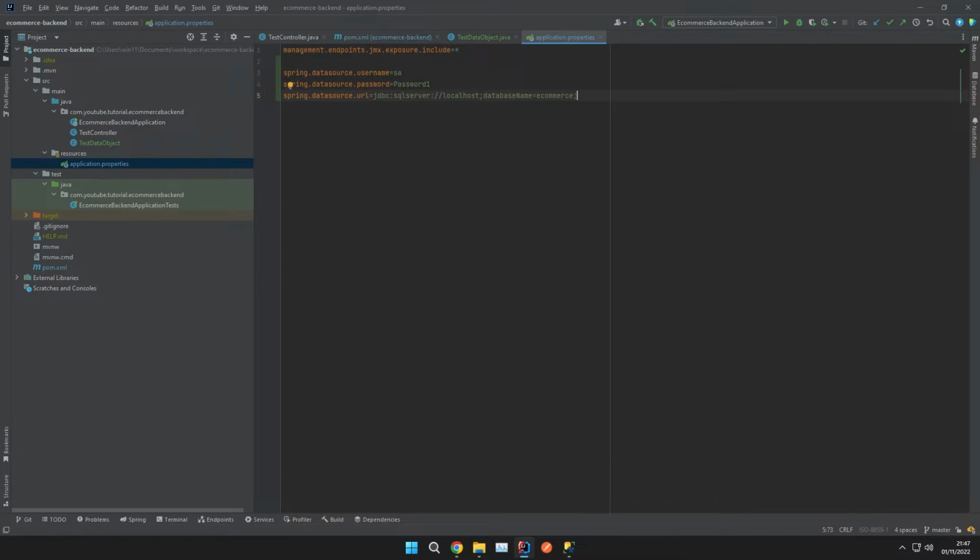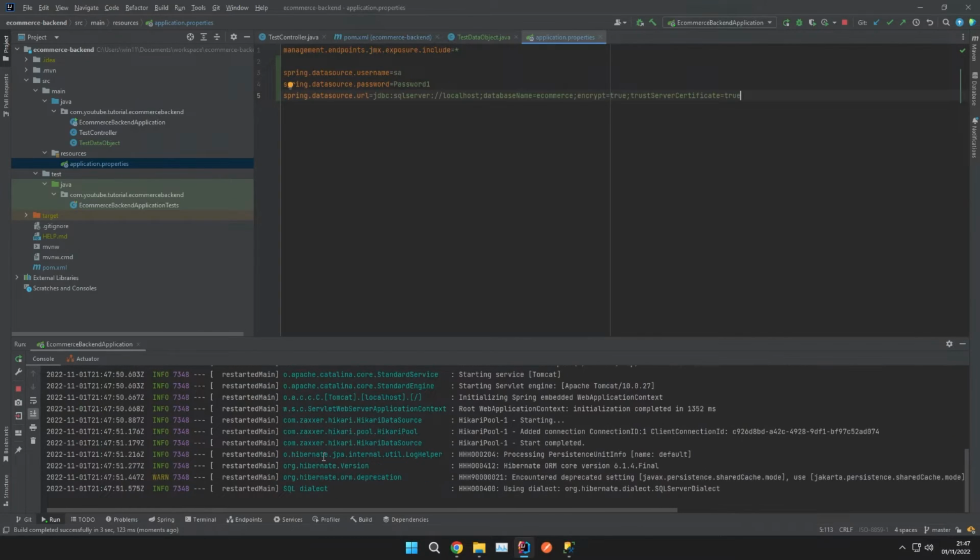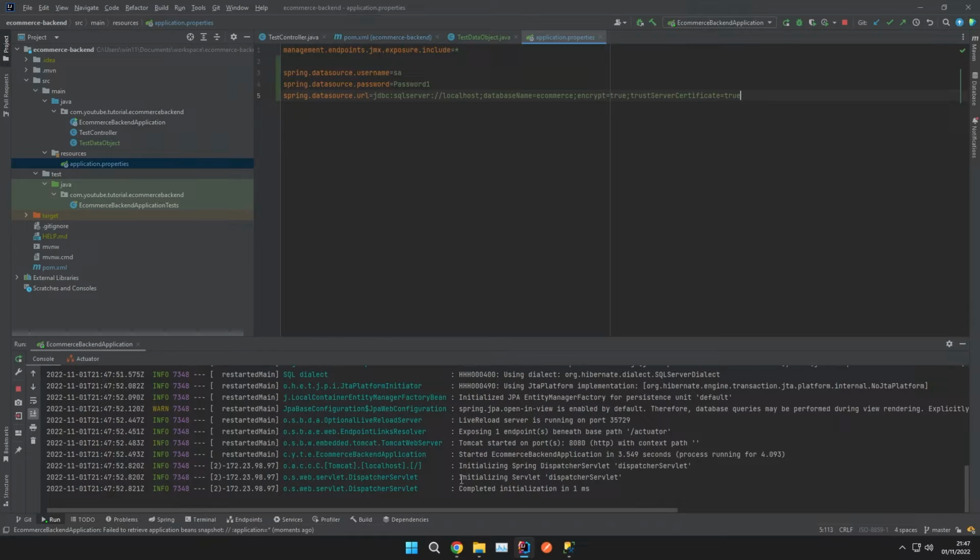So we're going to do semicolon, and say encrypt equals true. Helps if I spell encrypt correctly. And then another semicolon, and we're going to say trustServerCertificate equals true. Now if we hit our little run button up here, we should see the application build and start up and complete initialization. Now you see that there are no errors coming up here saying that we haven't specified the URL. There are also no errors along the lines of, I'm not able to connect. It's all connected fine, which is brilliant.